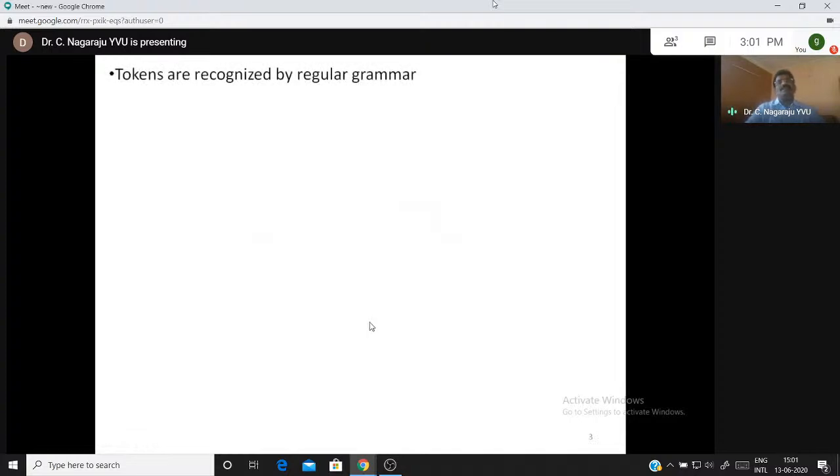First, the tokens are recognized by regular grammar. In the previous session, I already discussed how tokens are formed, what regular expressions are, and what regular languages are. After forming the tokens, you have to check whether the tokens produce correct results, that is, whether the token is accepted or not. For that implementation part, tokens are implemented by finite automata. That is the overall structure.